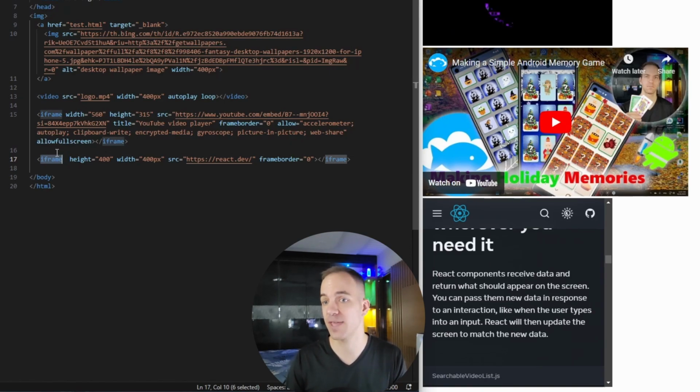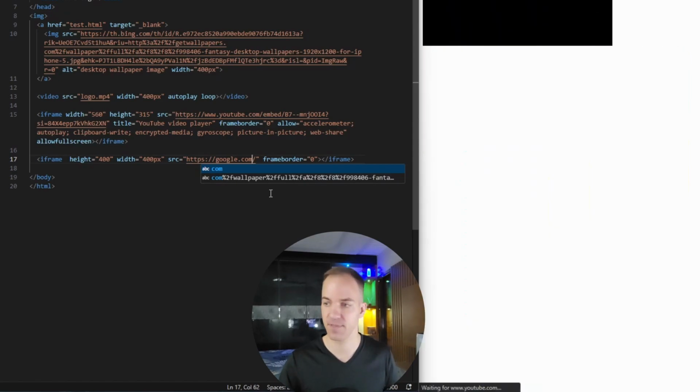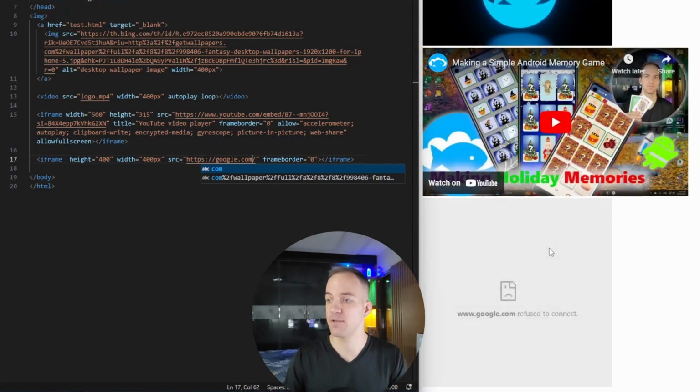But I should note you can't do this for anything. So if I come up here and instead of saying react.dev, let's say I say google.com. Now I save that. You can see I just get google.com refused to connect. And that's because a website has to allow you to embed their content into your website. And not all websites, such as Google, for example, not all websites allow that.